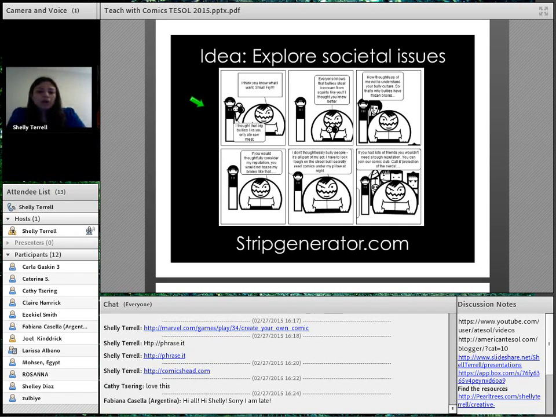You can explore societal issues with a comic. So this one is with stripgenerator.com, and it talks about bullying. But you can have your students at the beginning brainstorm and talk about what it is. For example, if you're presenting the rules and you want them to be good citizens, then at the beginning you can say, okay, so how do we become good citizens? How do we act in ways that will really help us to have peace within our classroom, okay? Because we're a community. And they can give you a list of ideas.